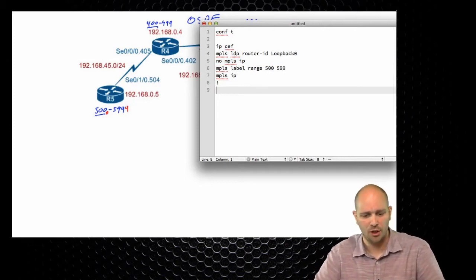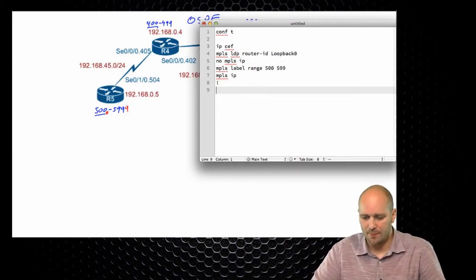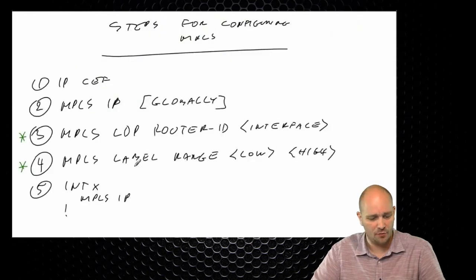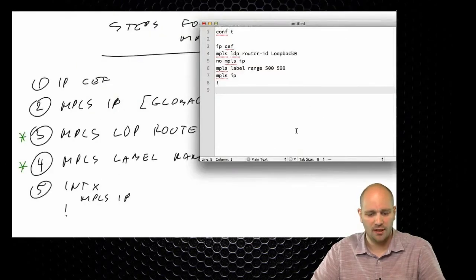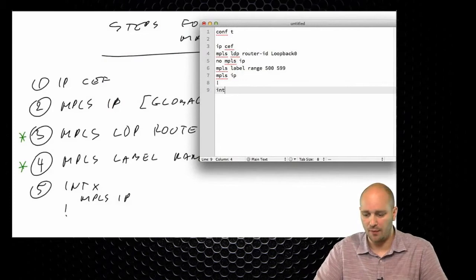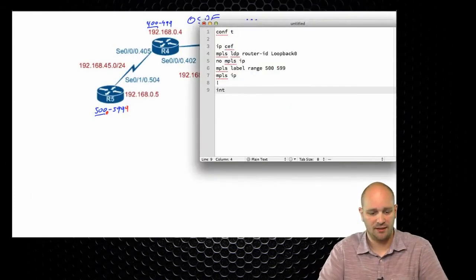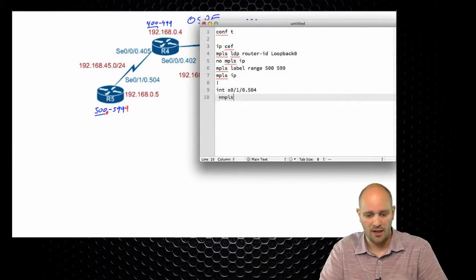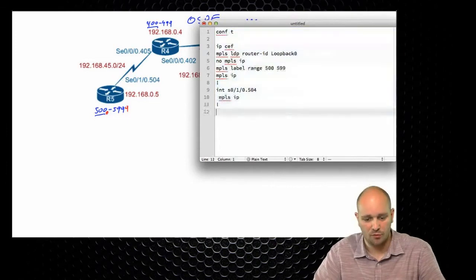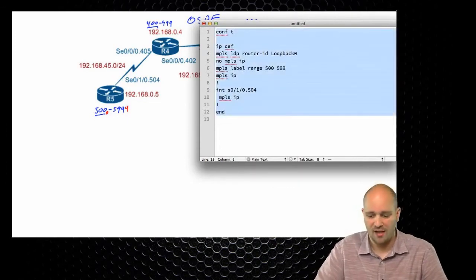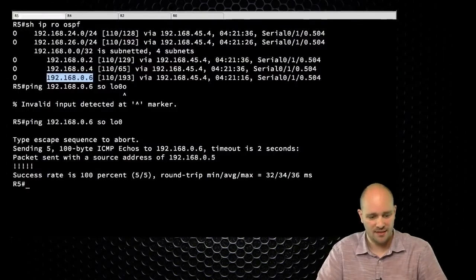At this point, what is my next step after I have defined the label range? I'm going to go into the interface. On my R5, let's take a look at that interface. It's going to be interface serial 0/1/0 5/0/4, and I'm going to say MPLS IP. So this is going to be the configuration on R5. Let's go to R5 and paste this in.